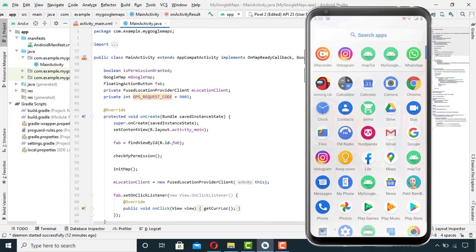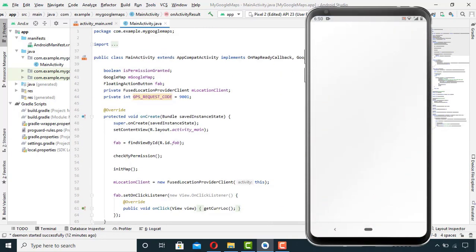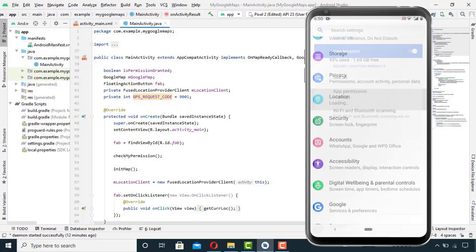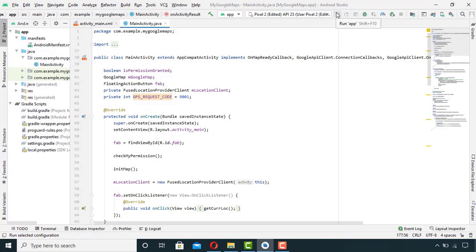So this is it. Let me go to my device and I will go to settings to make sure that my GPS is disabled. Now I will run my app.